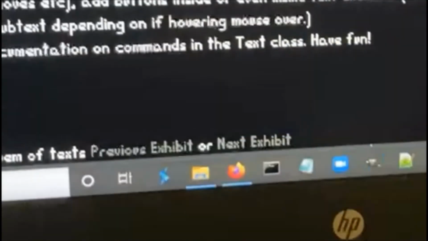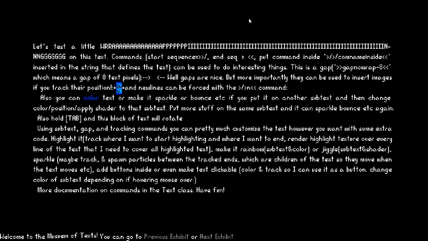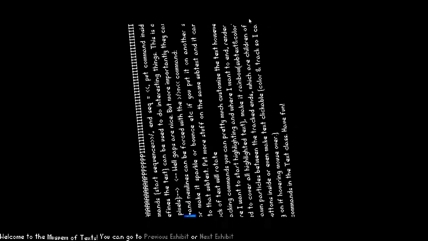So that's wavy text. So that's my whole text system and how I made it.